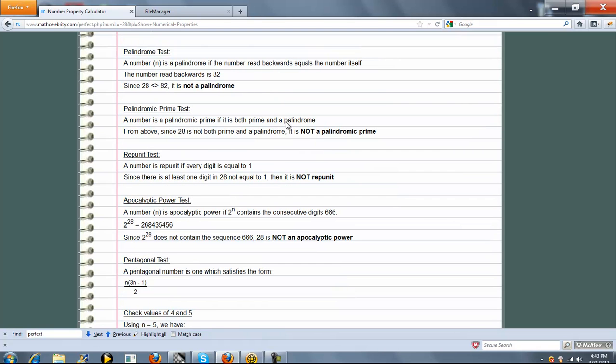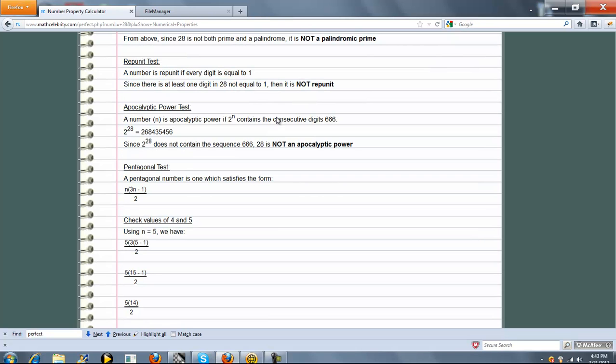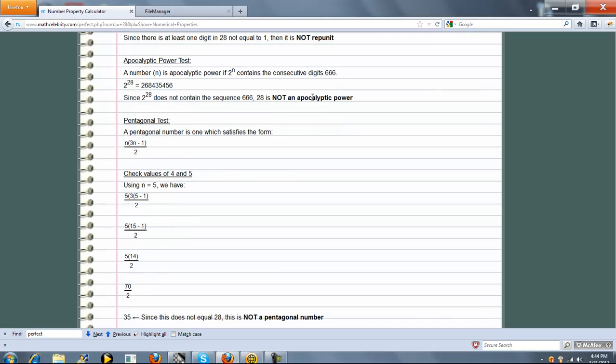The palindrome test is if you can list the digits out, and if you go forward or backward, they're the same. So an example of that would be 1, 2, 2, 1. So 82 is not equal to 28, so it's not a palindrome. Palindromic prime, if it's not a palindrome, it can't be a palindromic prime. Repunit test, if every digit is equal to 1, it's not. Apocalyptic power test, if 2 to the n contains these digits, it doesn't.